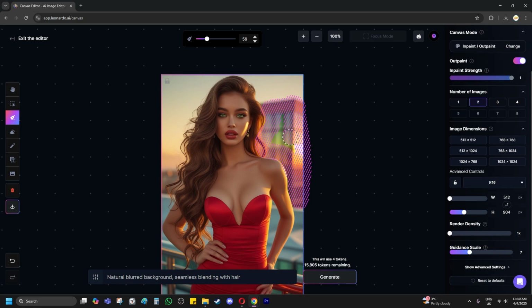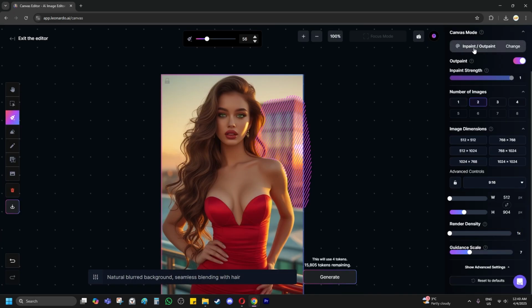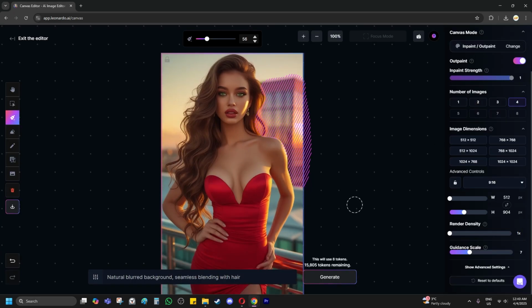Building. Okay, nice. By the way, if you do not have inpaint or outpaint here, you need to pick this one. Make sure it's over here. Now we can pick how many images. Let's say 4. This will tell you how many tokens it's going to use. I have more than 15,000.